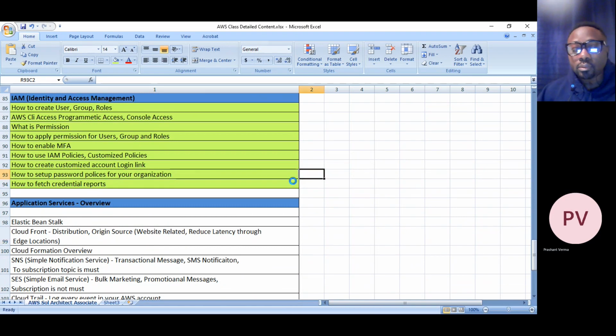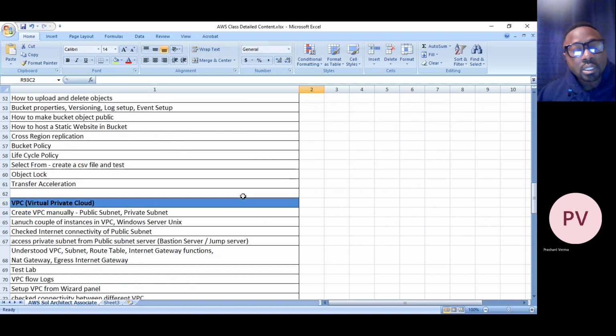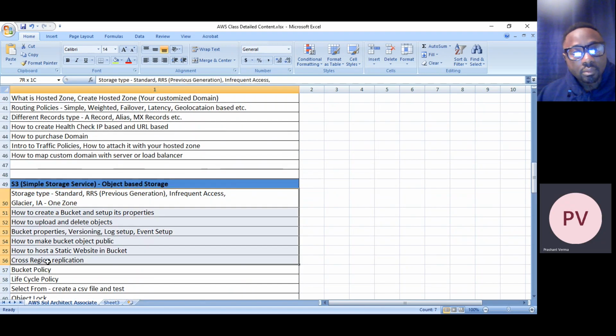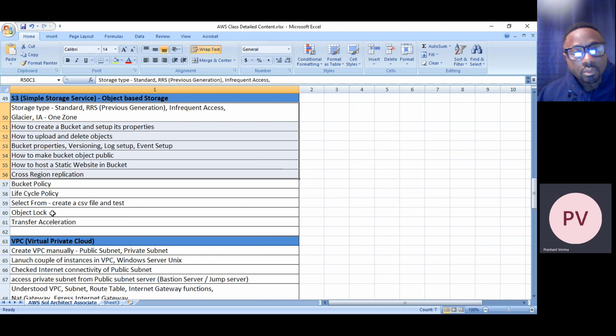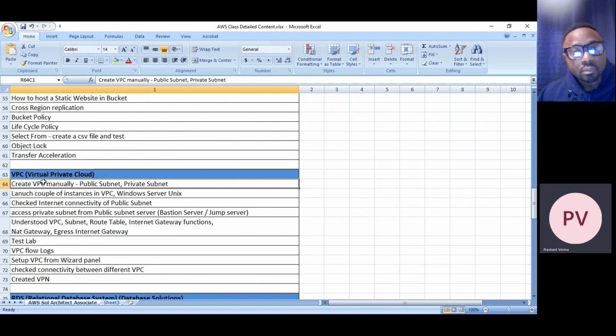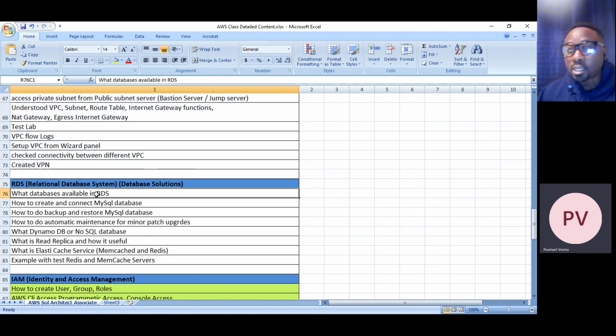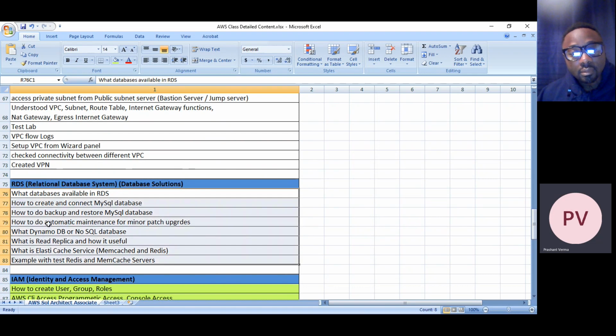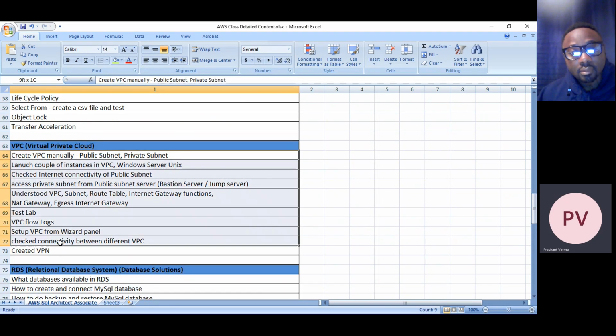Cool. So after this, which topic? We have to do S3. Okay. After S3, we will do Route 53, and then VPC. VPC covers approximately most of the part, right? VPC is the biggest one, and RDS for me. Correct. RDS is easy, I think. VPC is the most complicated one.